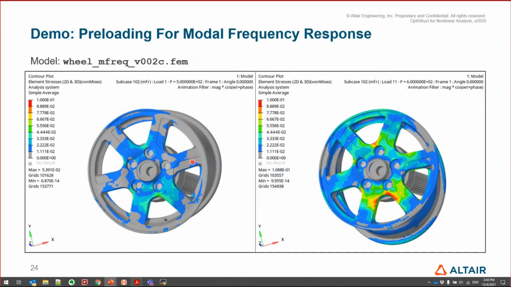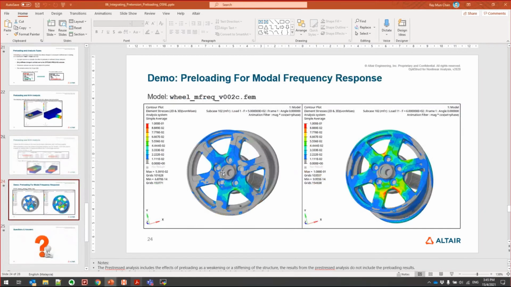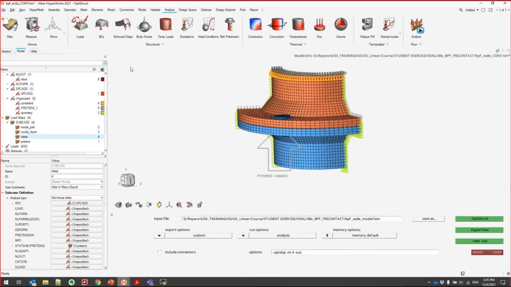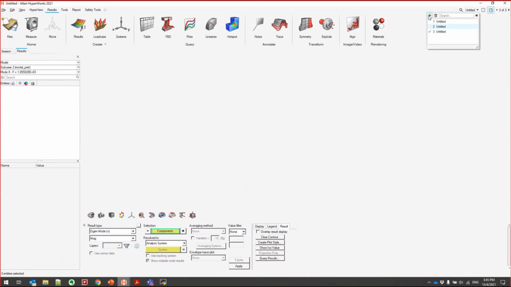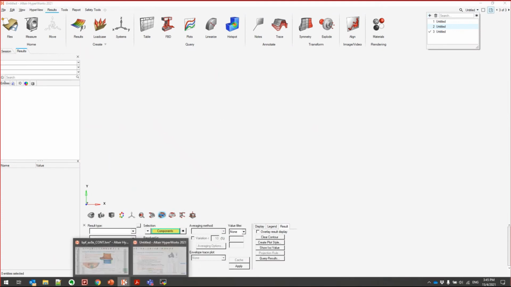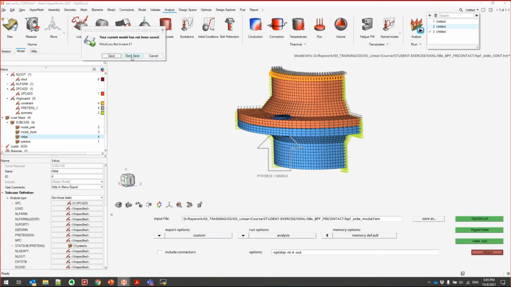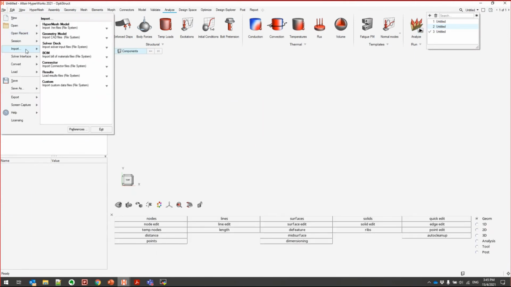So this is an example of how we integrate with modal frequency response. We've seen earlier that it is with modal analysis, but we can also do the same with modal frequency response, right? So if I just open the model here, or let me just open straight the results. I'll just show you guys how the model is set up as well.